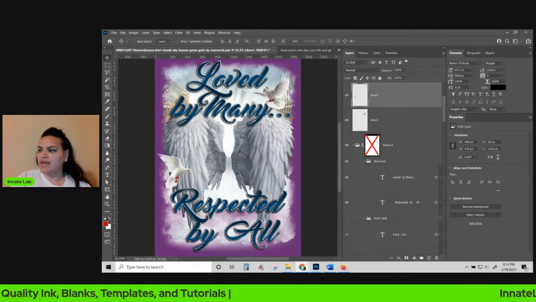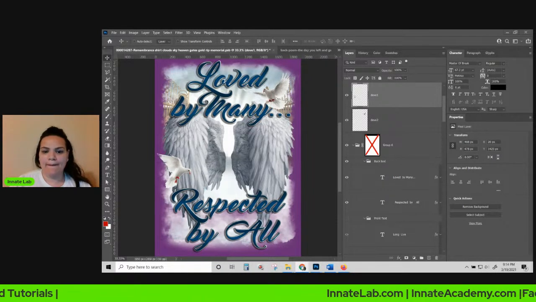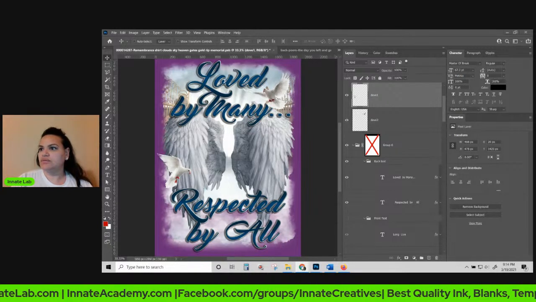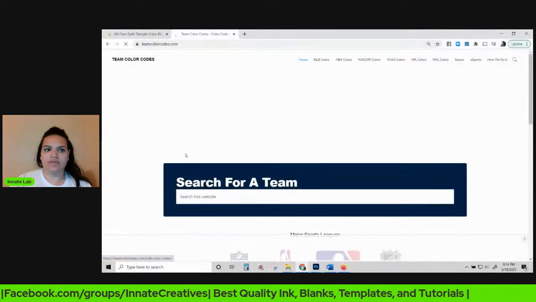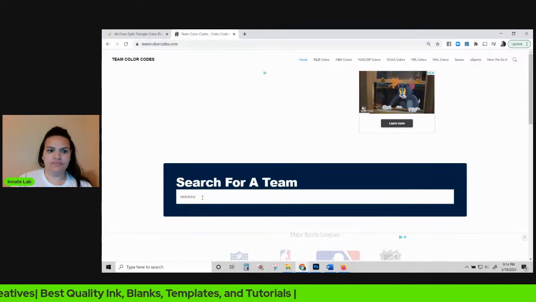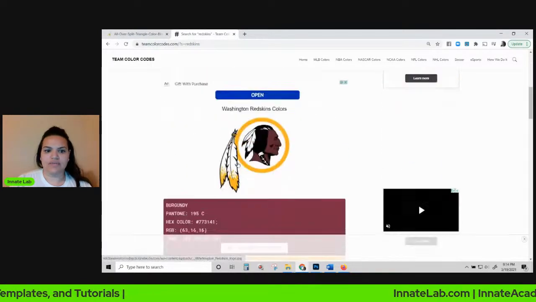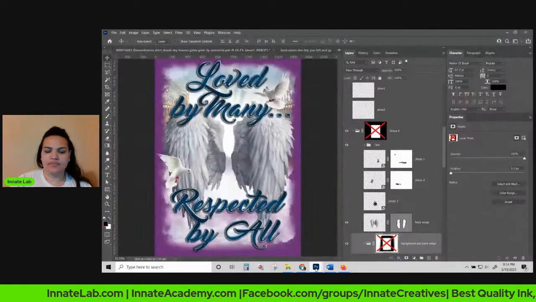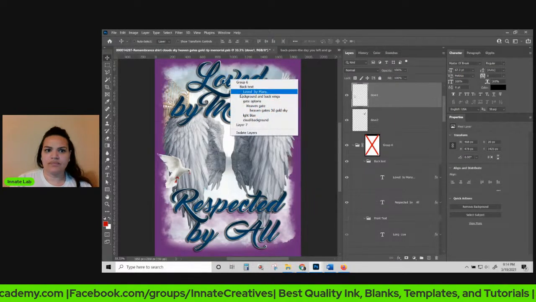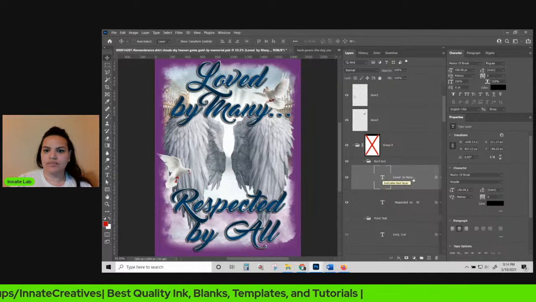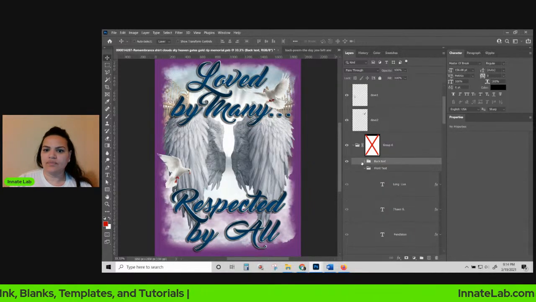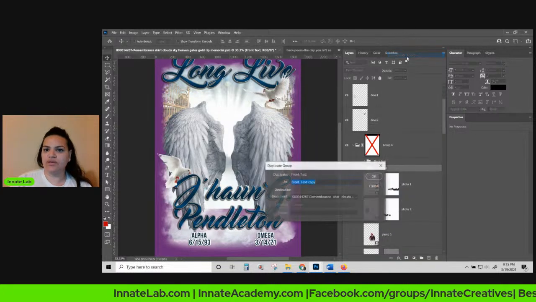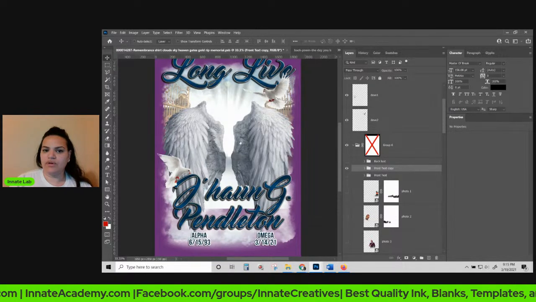So do you want the text to be red instead of blue? I'm going to look up teamcolorcodes.com. So if you want to do the Redskins, we can find out what the colors are for the Redskins. Okay, so it's like a burgundy color here. I'm going to grab this hex code. And I'm going to duplicate the text here so you can decide if you really want it to go the Redskins colorway or you want to go with the blue, okay?